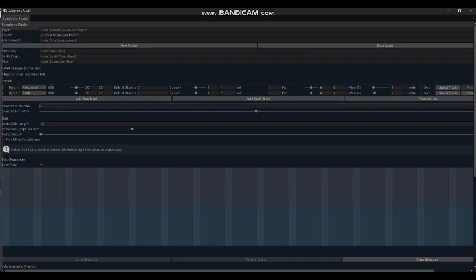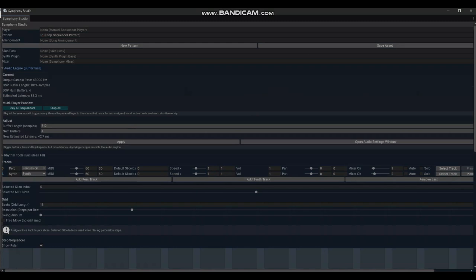Then you have your synth plugin base. That is for your wave, your saw, your triangle, your piano, whatsoever you want to use it for, especially if you are doing 2D retro games and all that. Then you have your mixer. That's still in the works because I'm still going to do one or two things for the mixer. Then you have your settings, the audio engine buffer size.